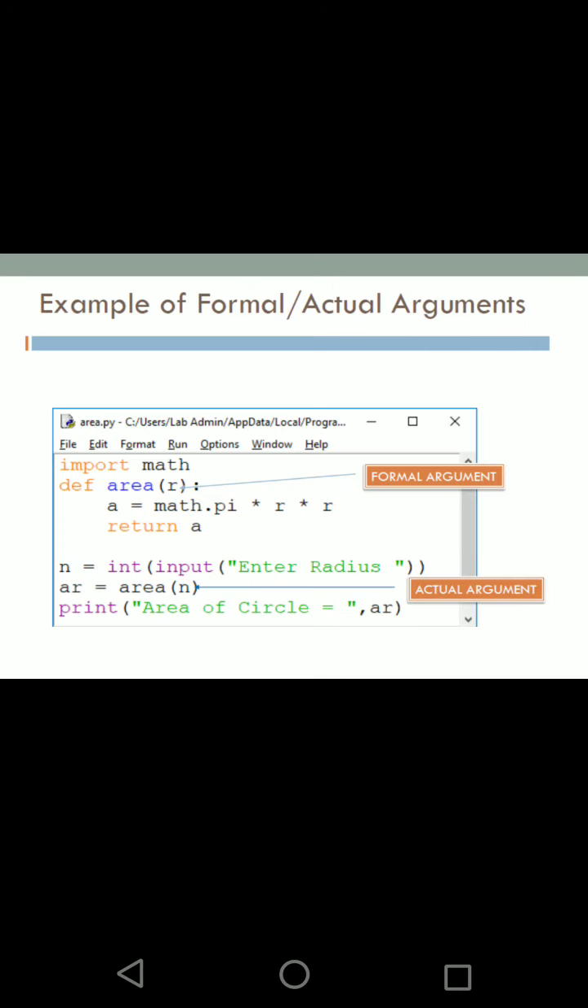You can see an example of formal and actual arguments. The function name is area, and whatever is inside the function definition header, R, is the formal argument. The function call is area of n, where n is the actual argument. So n refers to the argument and R refers to the parameter.